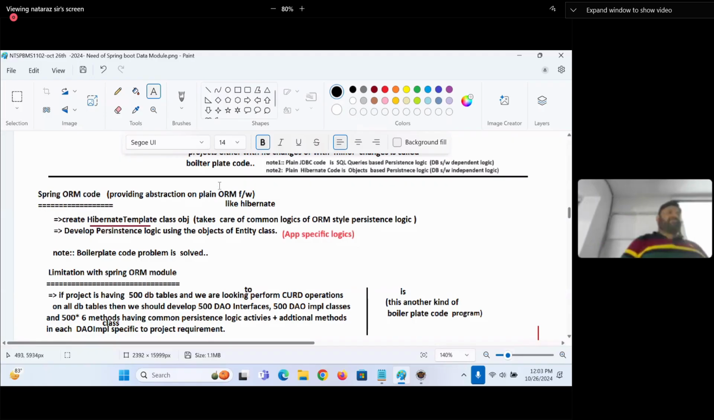Spring ORM provides abstraction on plain ORM frameworks like Hibernate. Listen, create Hibernate template class object. This template object will take care of configuration, session factory, session, transaction management, closing of them. Common part is taken care of by Hibernate template. Develop persistence logic using objects of entity class. Only this is application specific logic. Hibernate template is taking care of common things. Compared to plain Hibernate, this is good. Compared to plain JDBC, also this is good. ORM mapping is allowed. No SQL queries. Still simplification compared to plain Hibernate. We can enjoy all Hibernate features. We can feel the abstraction on plain Hibernate code.